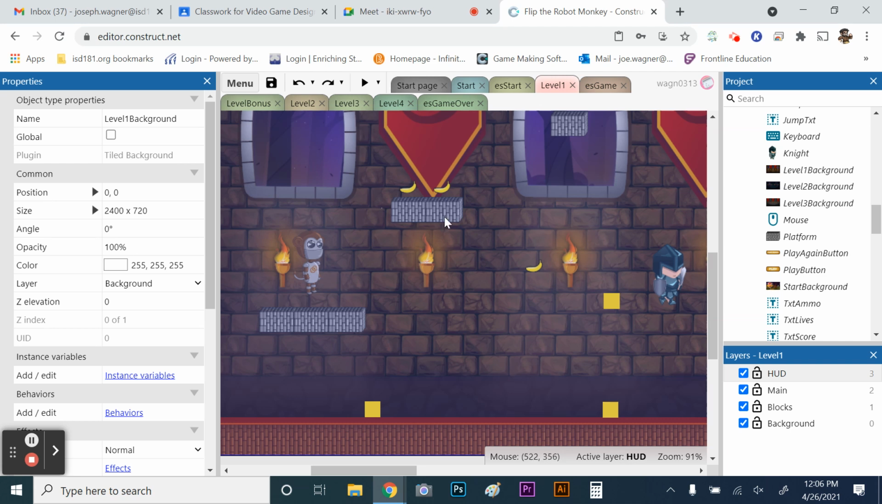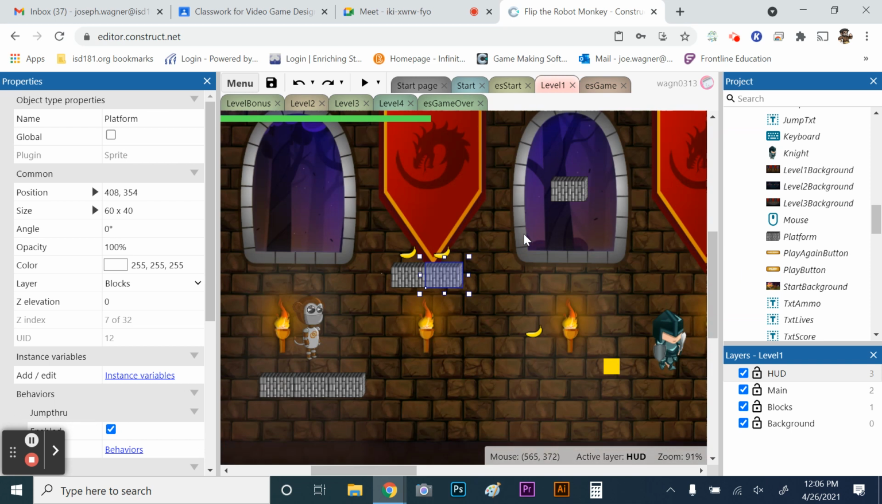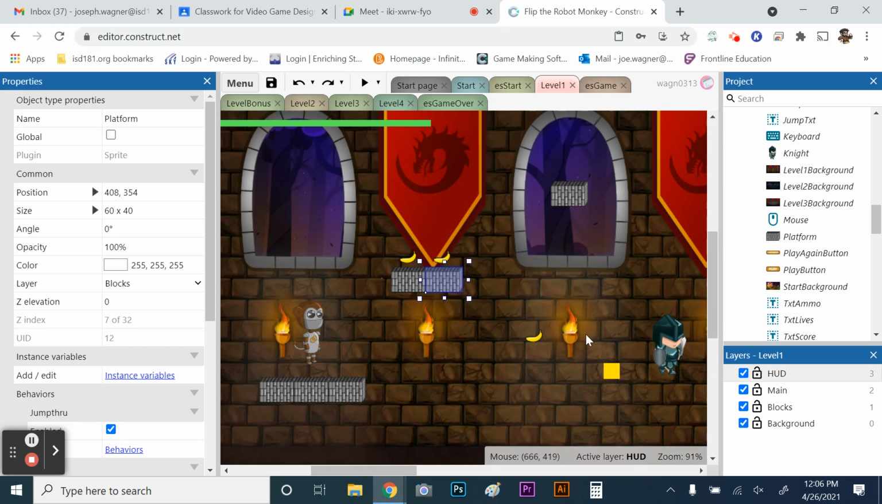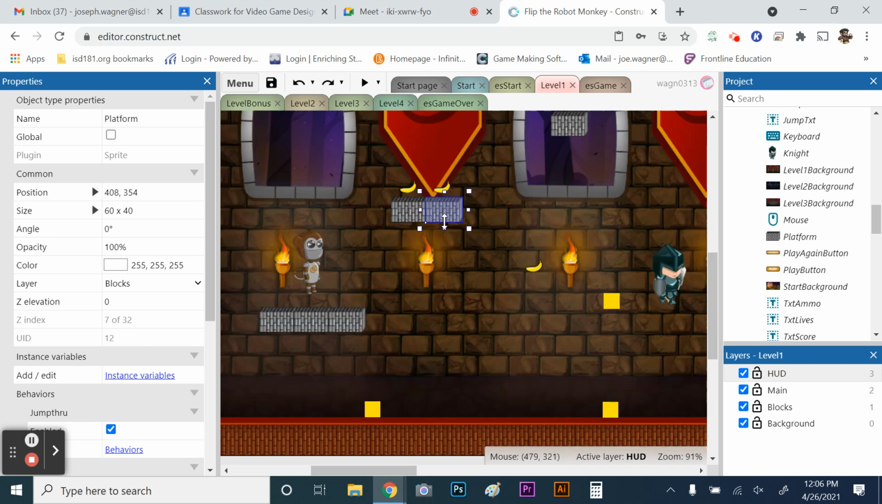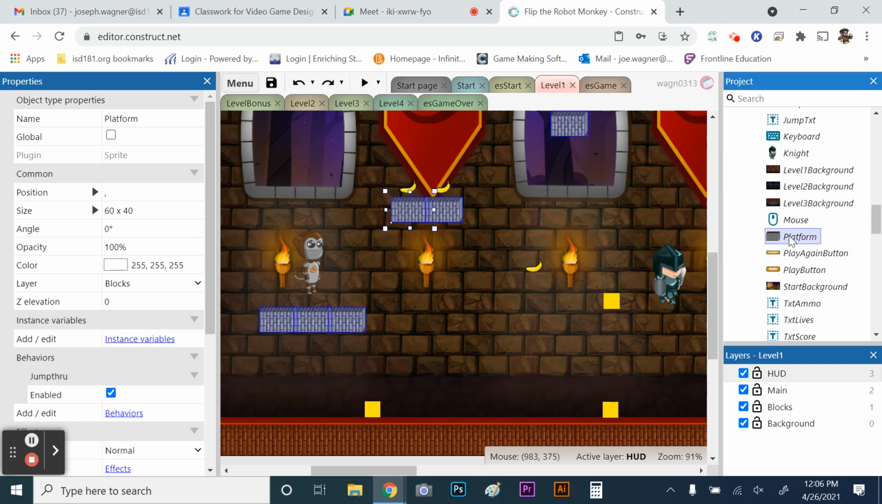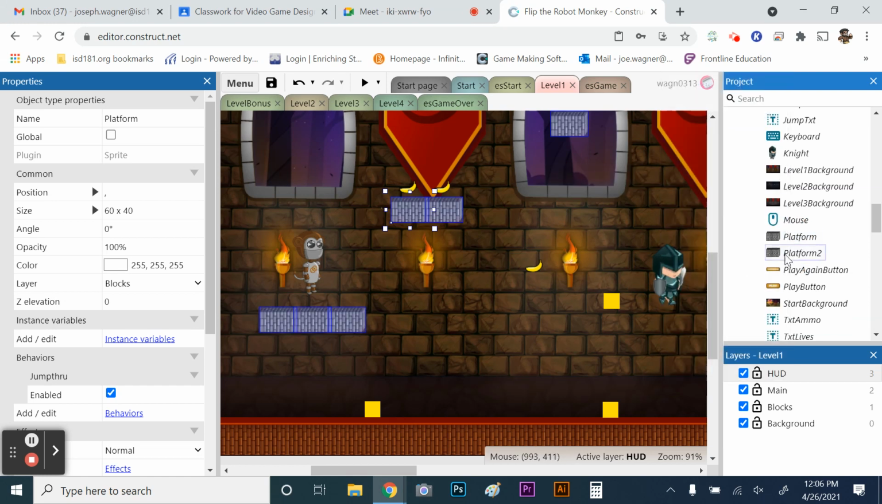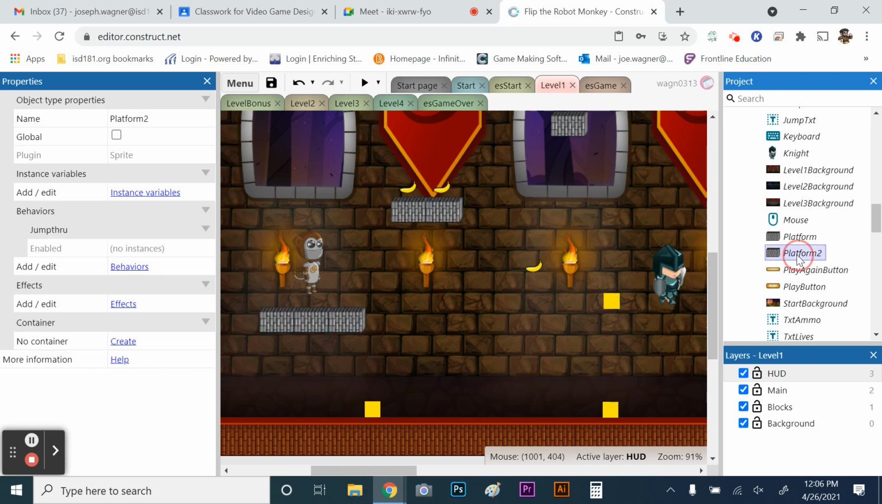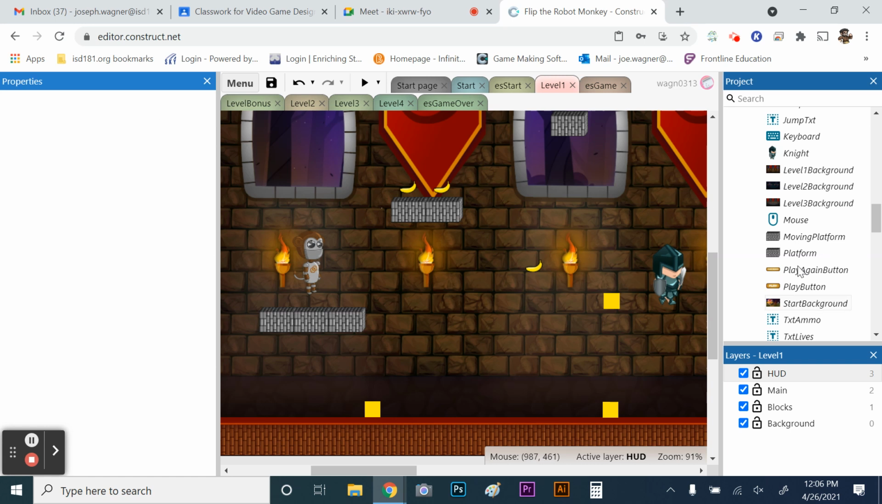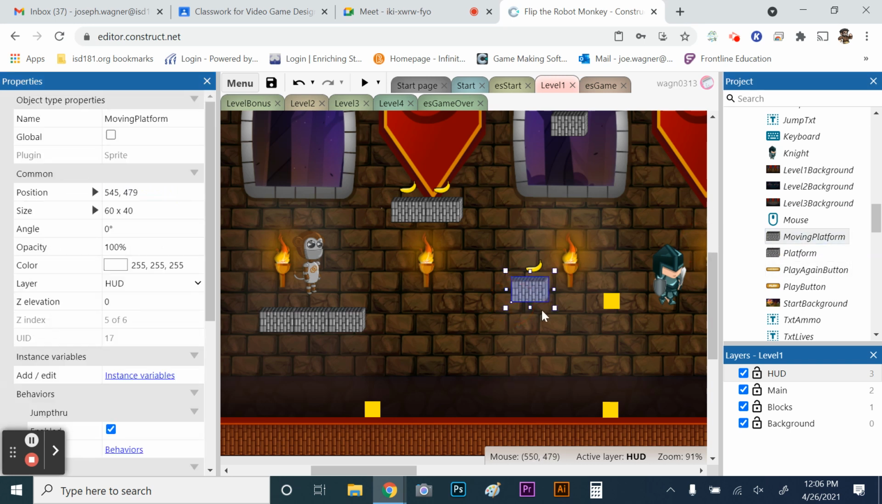So let's say I want to make a moving platform, but I don't want to redraw it. I just want to use the same platforms I already have. Well, what you can do is click on my platform here, right click it and clone it. It will make something called platform 2, but it's going to look identical to the other platforms. So I'm going to rename it and call it moving platform. Okay, like that. Then I'm going to drag my moving platform onto the screen, right?